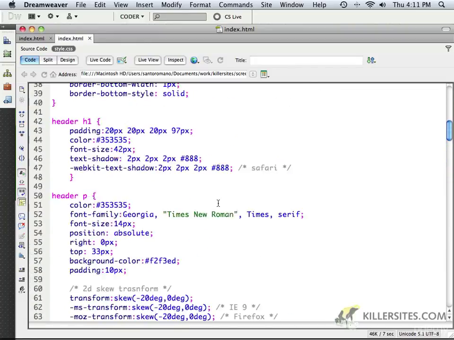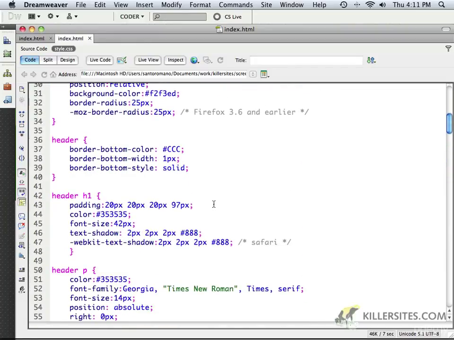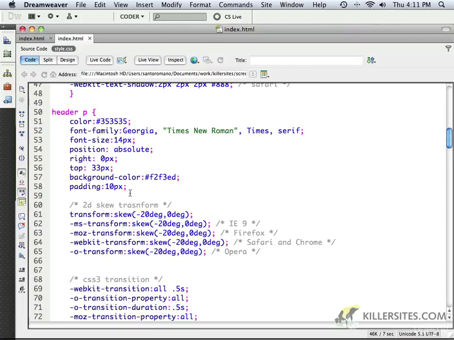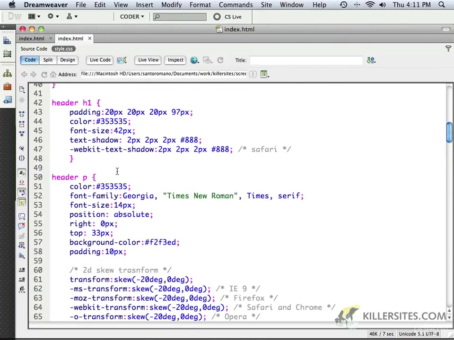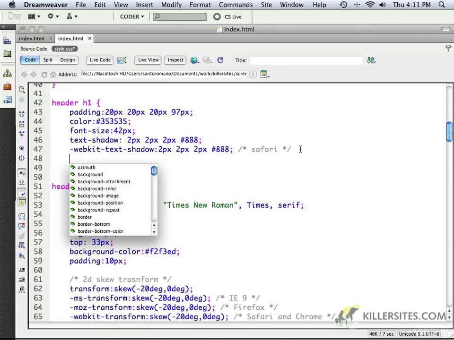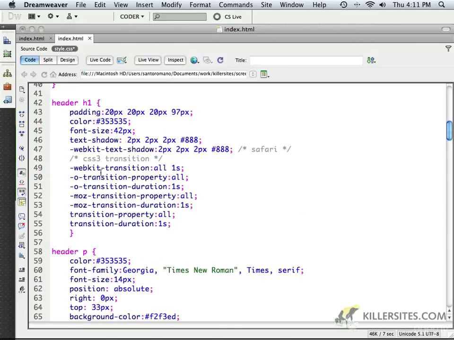Let's go all the way up to our header. Remember, we were using some header paragraph information. The paragraph information was fine, but I want to deal with the H1. So let's check this out. I'm going to come in here and paste this in, and we're dealing with all transitions. Okay, cool. Then I'm going to copy this information.